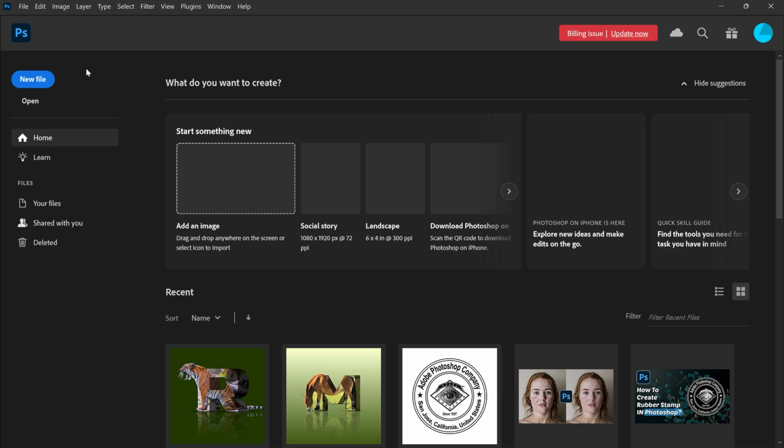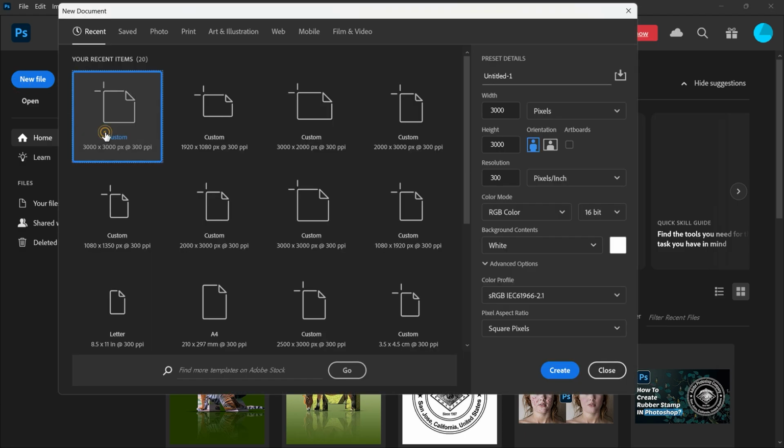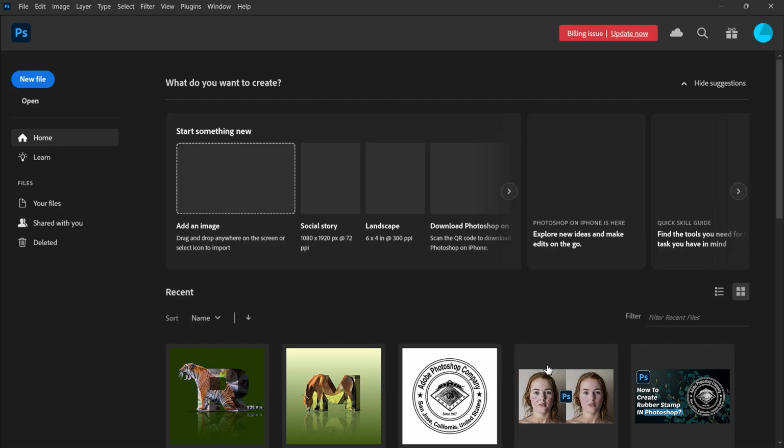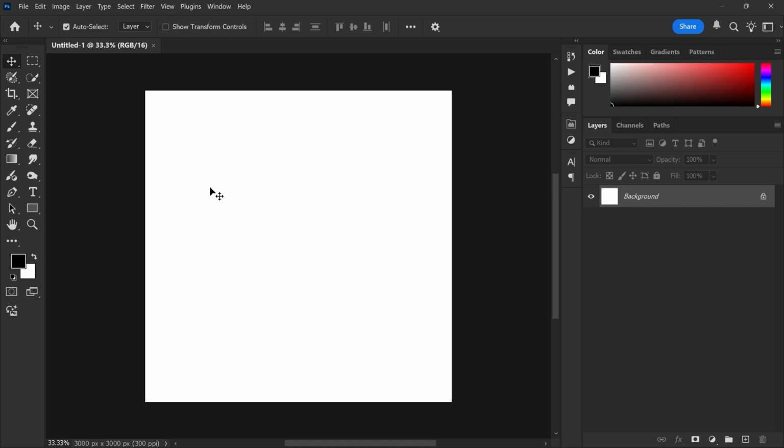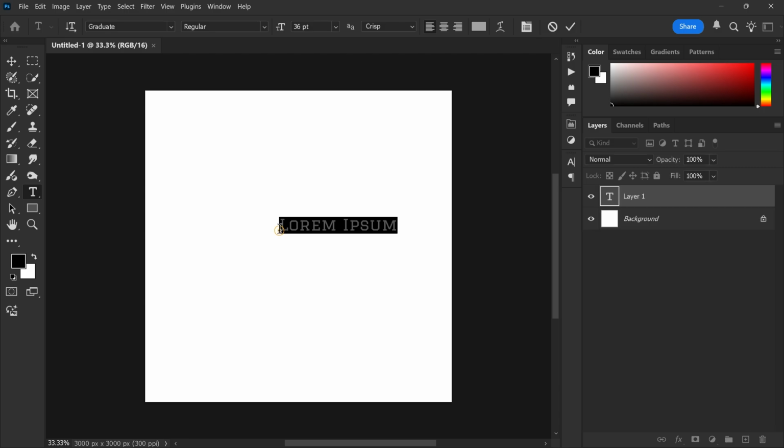First, open Photoshop and create a new file. Set your canvas to whatever size you like, just make sure it's big enough to work comfortably. Now grab the text tool and type any letter you want. Pick any font, any size, make it bold if you want it to really pop.